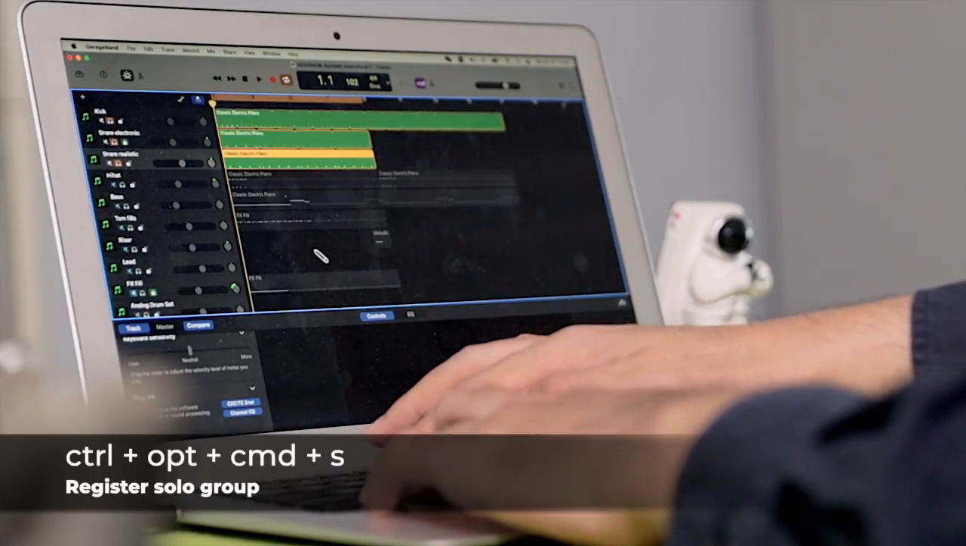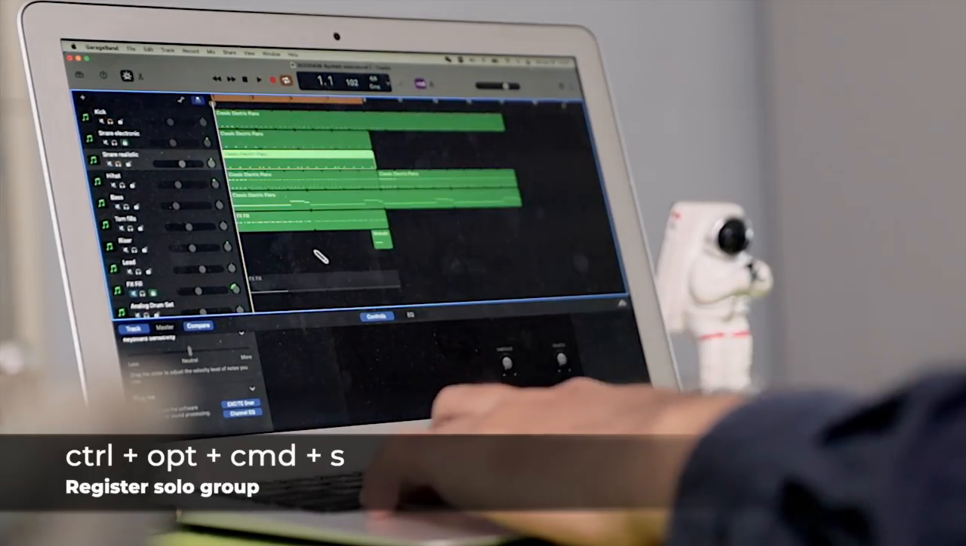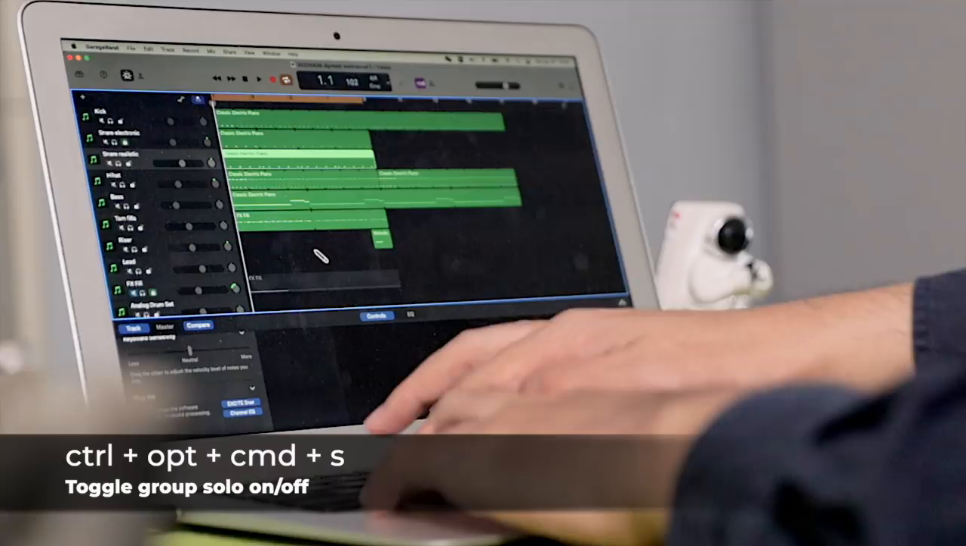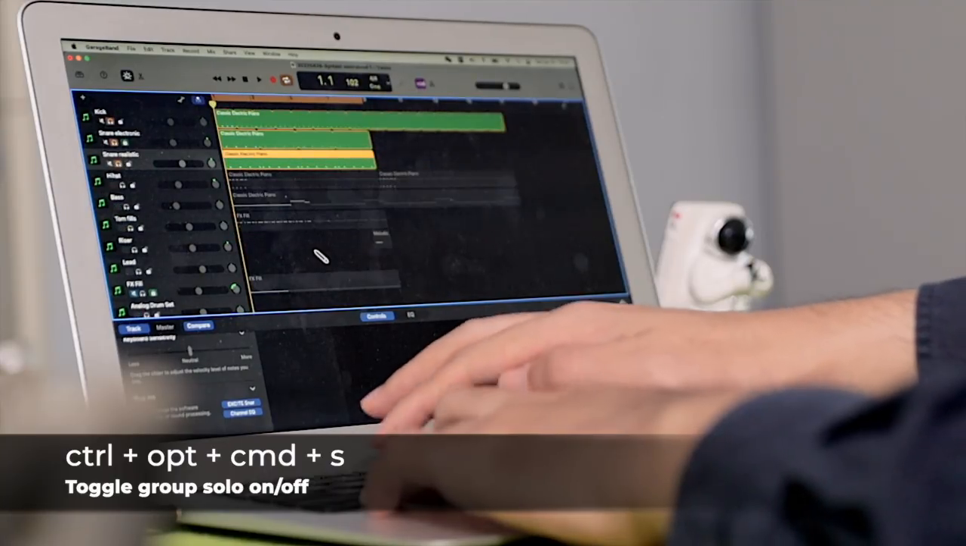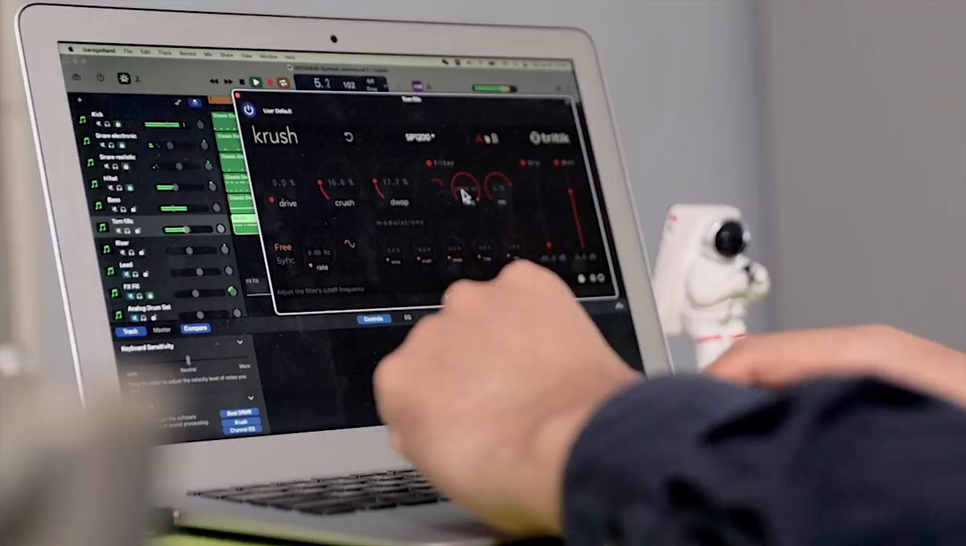Then hit Control, Option, Command, and S to turn off solo. And now these 2 tracks will be registered as the solo group, and the group solo will be toggled on and off by hitting Ctrl, Option, Command, and S. In the meantime, I can still solo any single track by hitting S. Remember, the tracks in solo group will only update when you turn off group solo with the key combination, so just utilize it smartly.